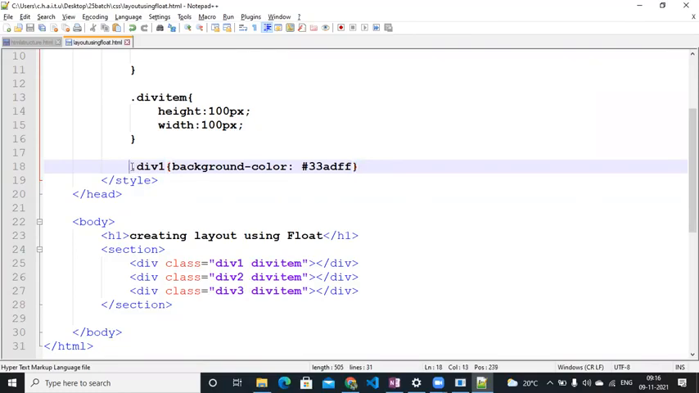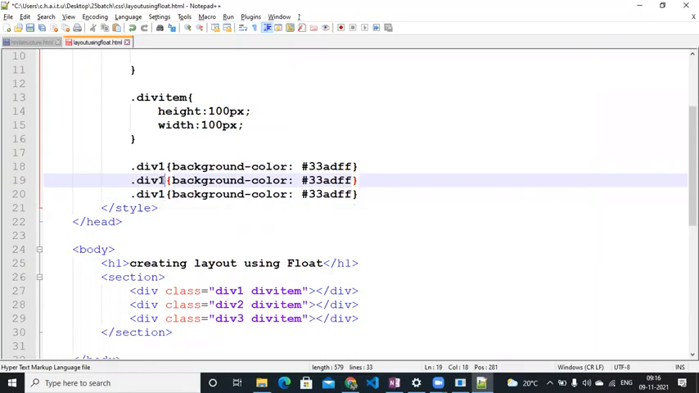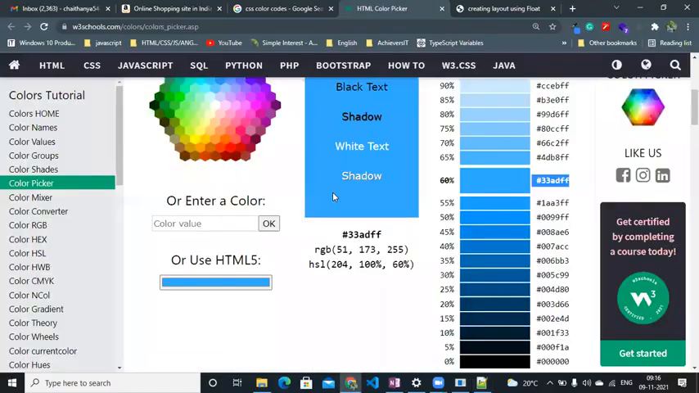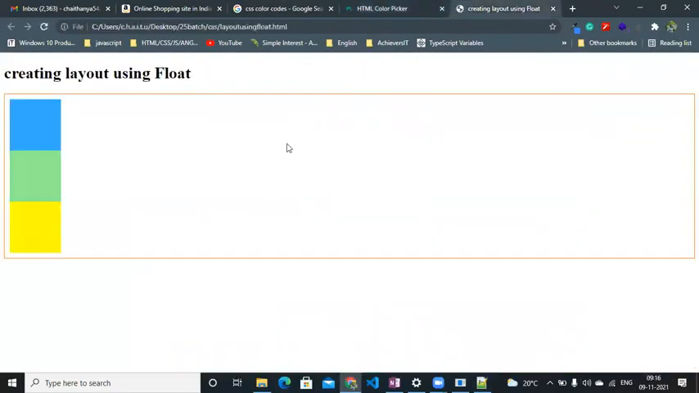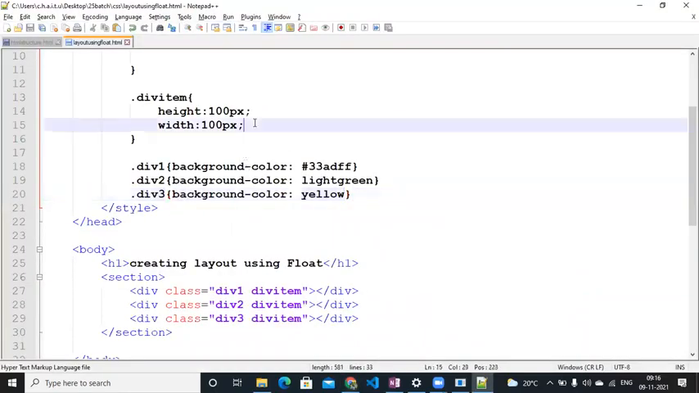Now I'll copy all this and just change the color. Background color of green, and it's going to be yellow. Save and reload. Okay, this is what is happening. I'm gonna add some margin as well.